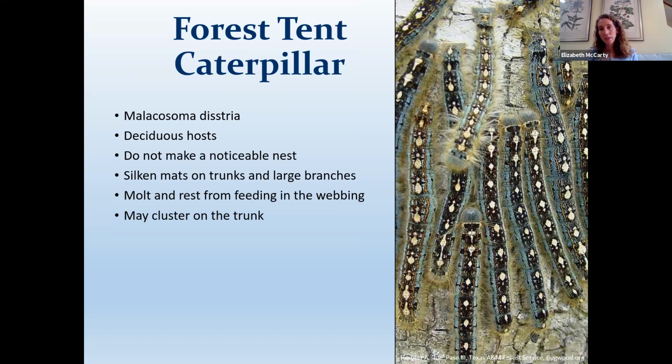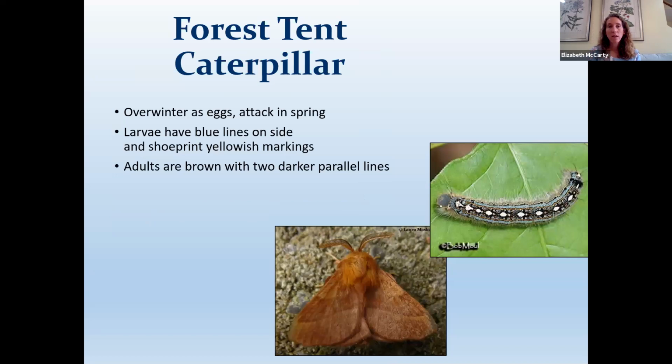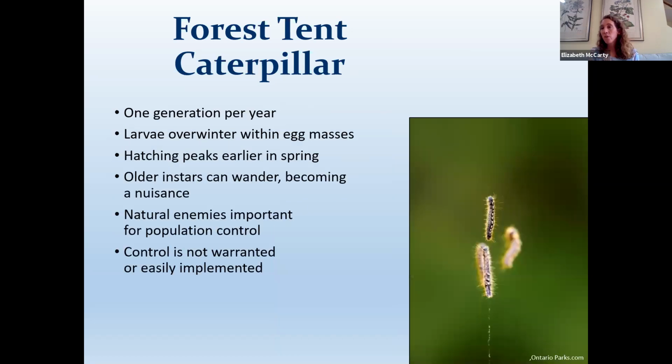All right, so you'll get the clusters on the trunks. They overwinter as eggs and are more active in the spring. So April around here, we're getting a lot of them. If you're further north, you may get more of them a little bit later in the season. There's one generation each year. So these are a tad earlier than the eastern tent caterpillars.